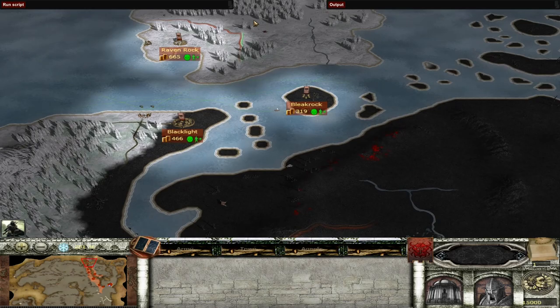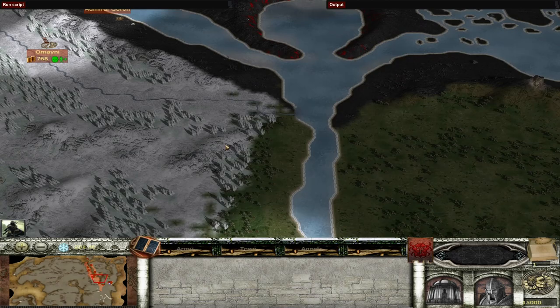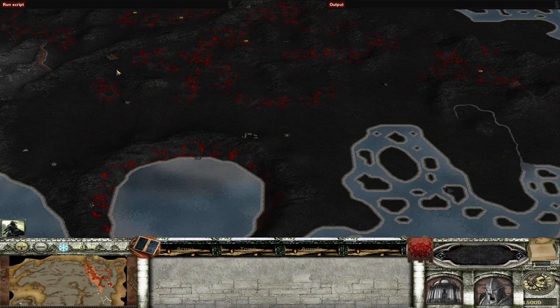You've got Blacklight, you've got Ravenrock, you've got a bunch. So Redoran's quite a big faction. You've got a bunch of regions all down this west coast, and the borders of the ruins here where they've been hit by the volcano going off, and a bunch of regions down here as well. So Mournhold, that's the one you need to take.